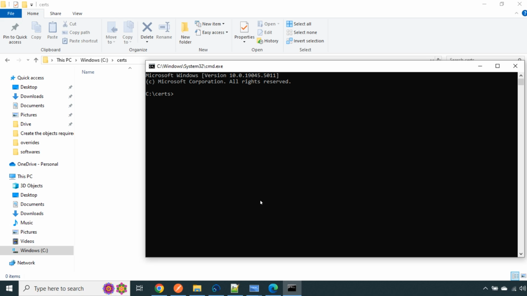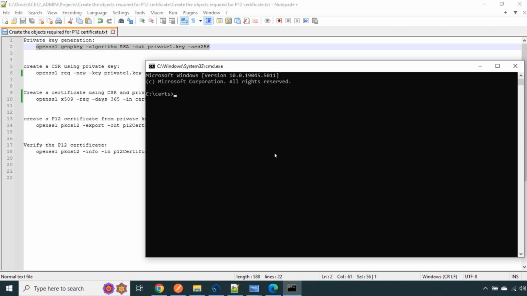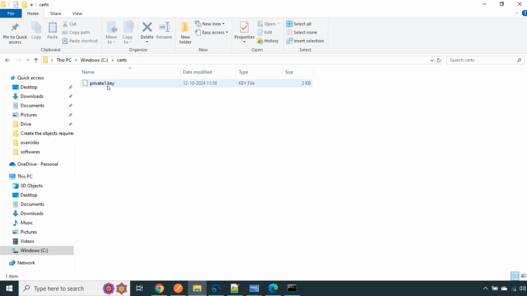Here I'll run the first command: openssl genpkey, algorithm is RSA, out is the private key, and this is the encryption algorithm. Now I'll copy this and run it. Here it will ask the password. Let's enter the password. I'll give a simple password, ABCD1234. Re-enter it, ABCD1234. Now we generated the private key, private1.key.